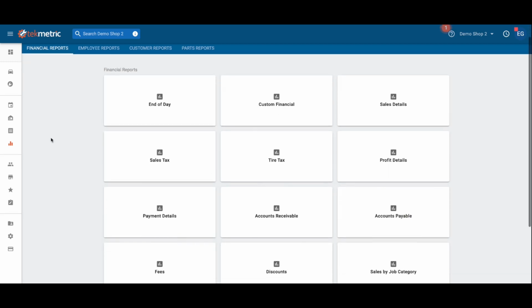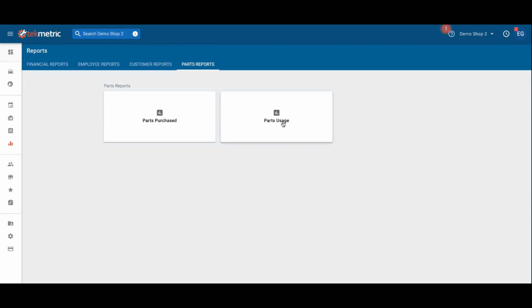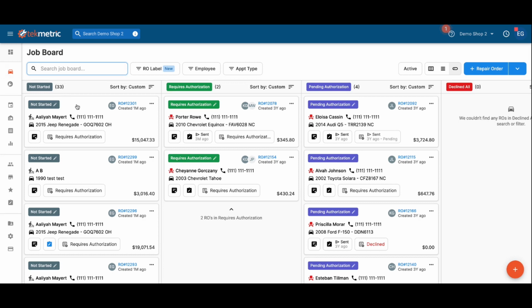Other financial reports will include counter sale metrics such as sales detail, profit detail, sales by job category, custom financial, and even your parts usage report. If you have any questions on what numbers are affected, please navigate to our knowledge base article or contact our support team.